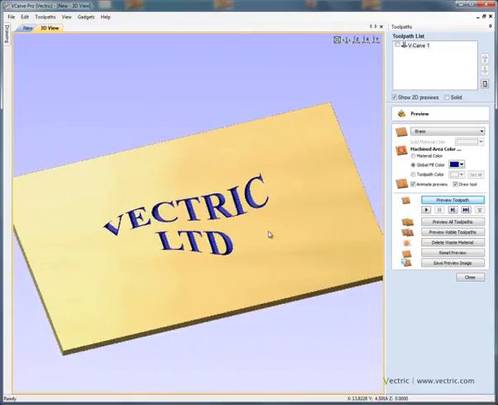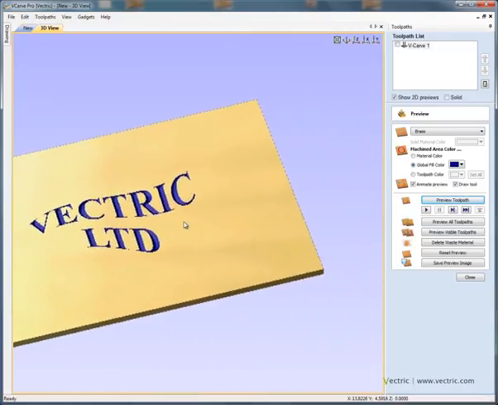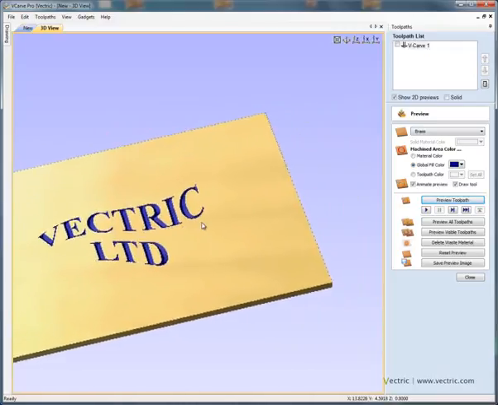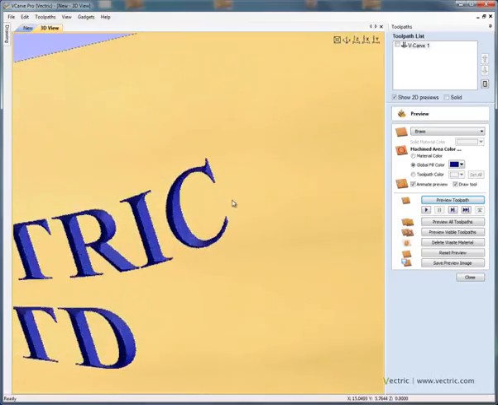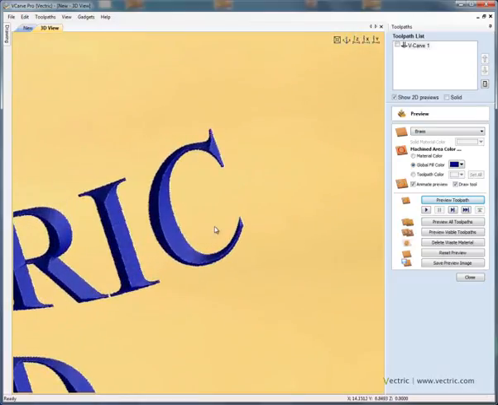We can pan the project by clicking the left and the right mouse buttons together and moving around. So if we wish to zoom in on the letter C, we position that in the middle of the screen, then push with the right mouse button to zoom in.